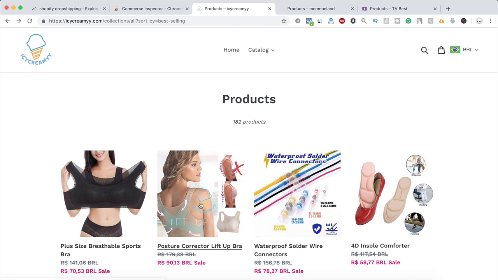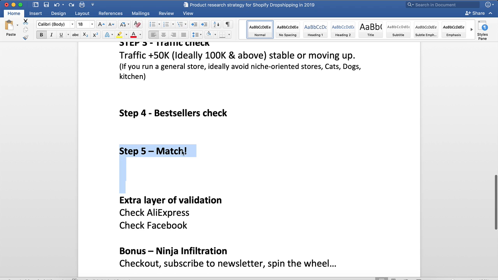One more thing, by the way. So we have the match, and this is a little extra. Once we find this, what we could do eventually is go to AliExpress and check if this product is getting sales like yesterday, if people are still buying it. It means that it's selling.